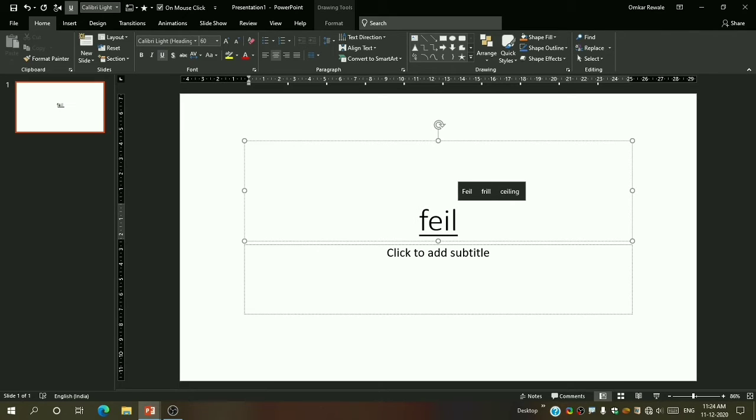So now I have to clear the whole word. Then instead of pressing backspace, I will press Ctrl plus backspace and the whole word gets erased. This is the shortcut key to erase the whole word.